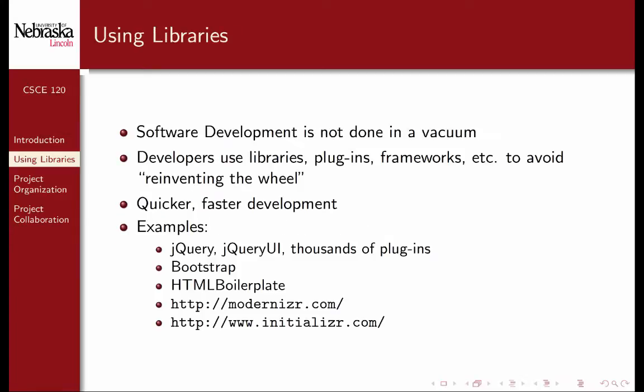Software development is not done in a vacuum. That is, you're not on an island by yourself writing your own code all the time. Developers frequently make use of libraries, plugins, frameworks, and other things to avoid reinventing the wheel. This provides for much faster, much quicker development time.